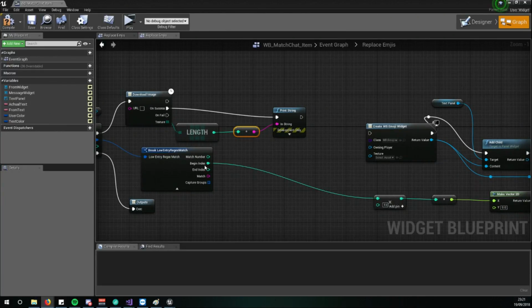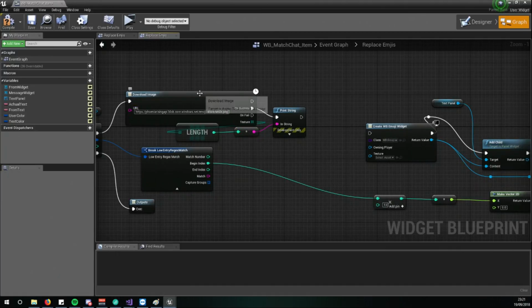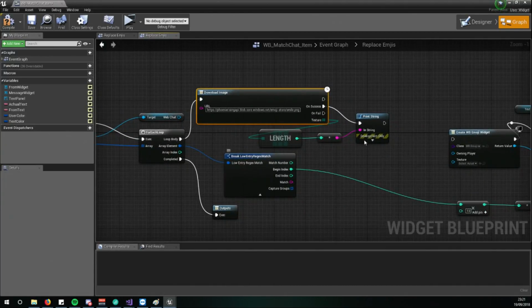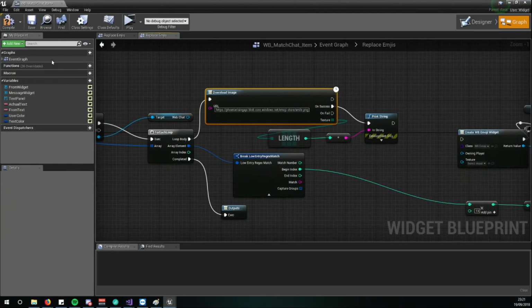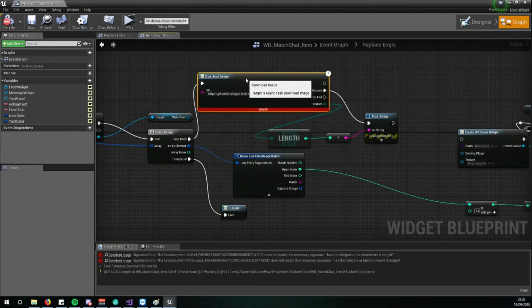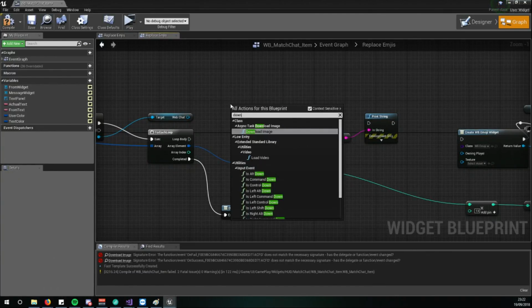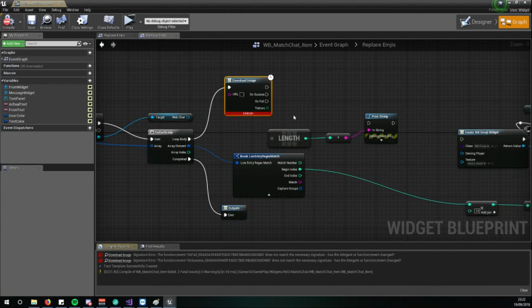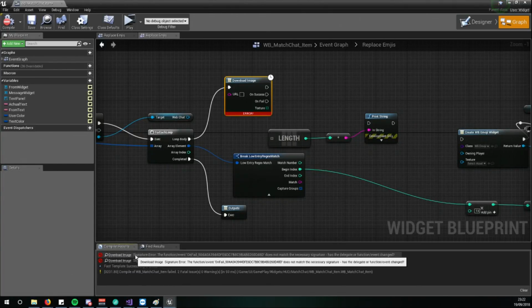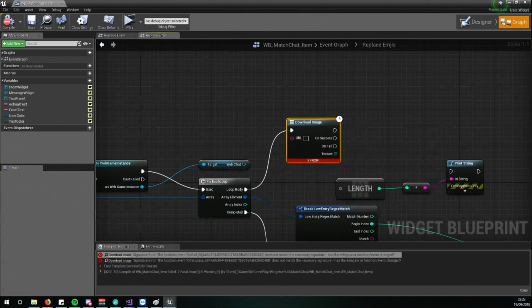Now we want to take this. I thought I'd change that, but okay. We're going to force that into there, and what we want to do is compile that, which it's going to moan about. Okay, so we're actually going to have to pull the download image again, and then plonk it in. Okay. Signature error. The function event on fail does not match the necessary signature or has a delegate function. Okay. Let's see why that is the case.